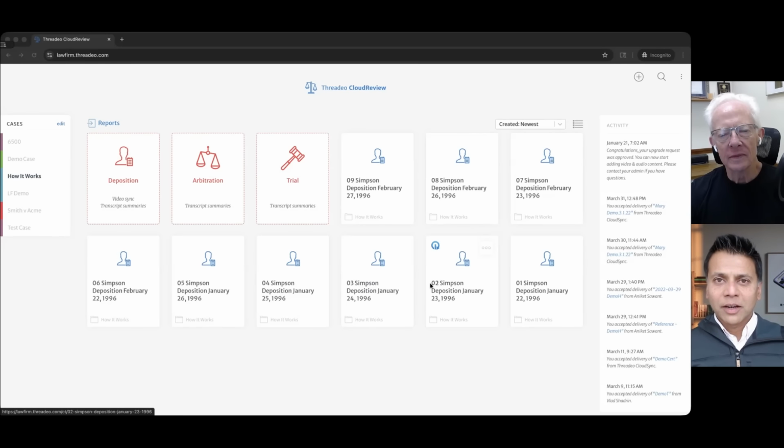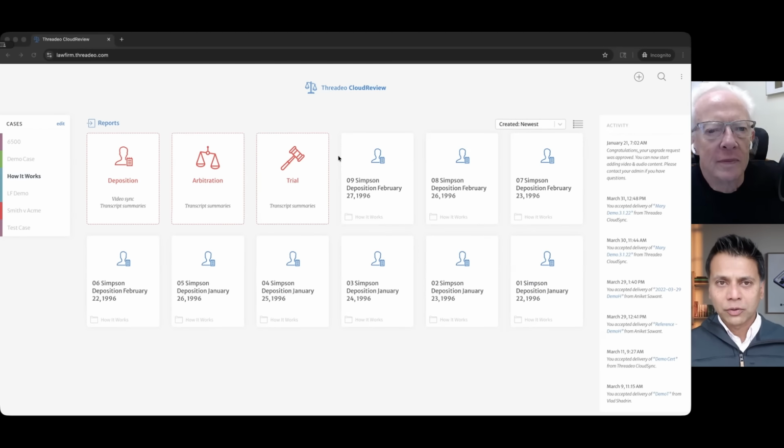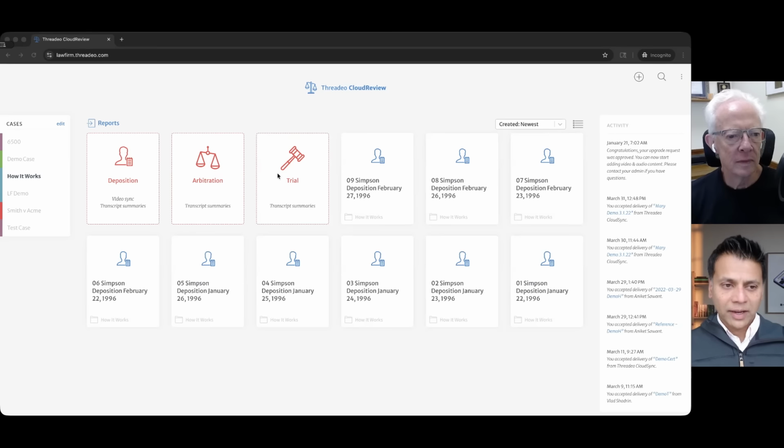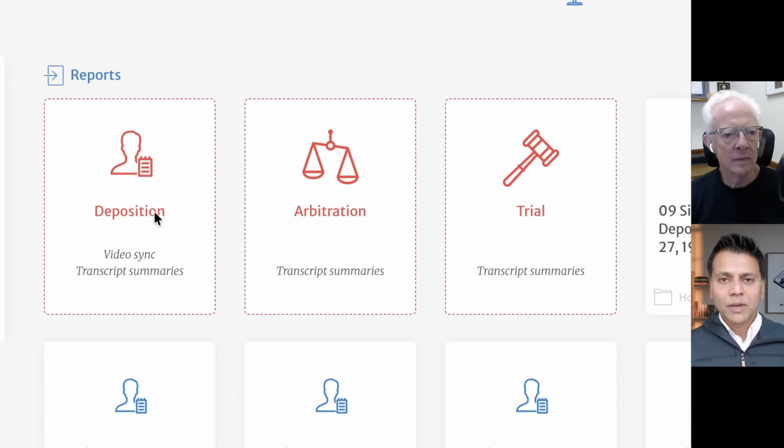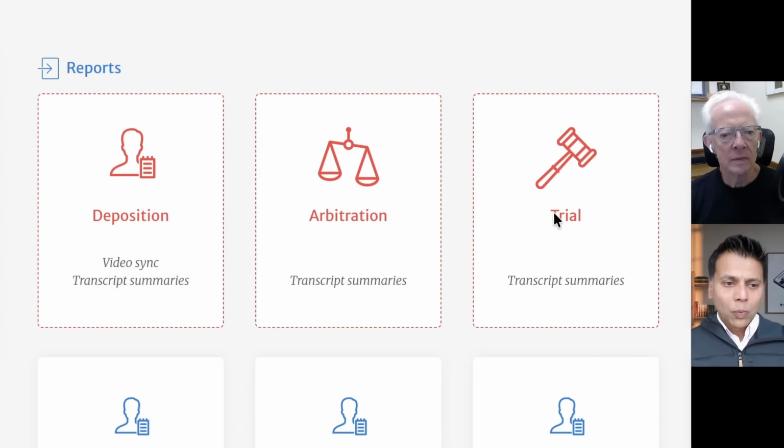All right, well, let's dive right into it and do some show and tell here, see how it works. Our platform is entirely browser-based, and it's a very simple upload and download interface. Once you log into your Threadeo account, you will see the types of legal proceedings to which you have upload access. In this case, this particular account has access to depositions, arbitrations, and trials. Within each of these, you can upload individual transcripts, ideally in text format, because that gives you the richest output and the best hyperlinking, but you can upload PDFs as well.